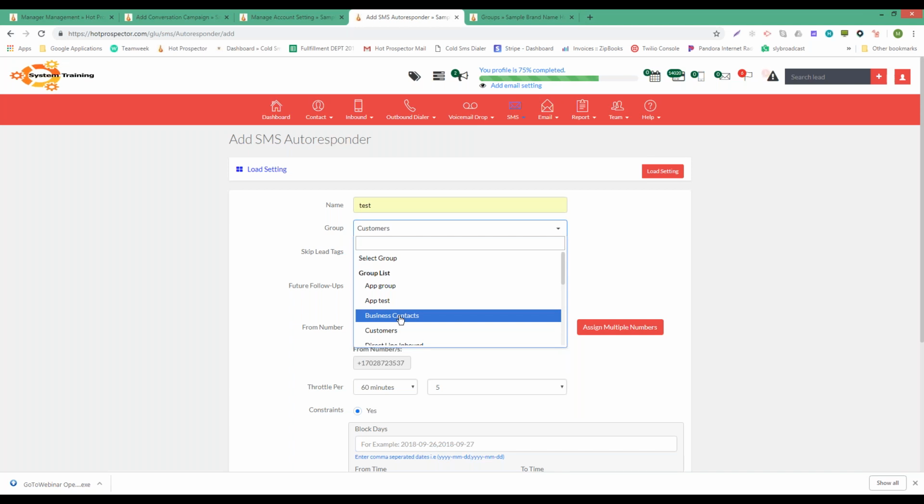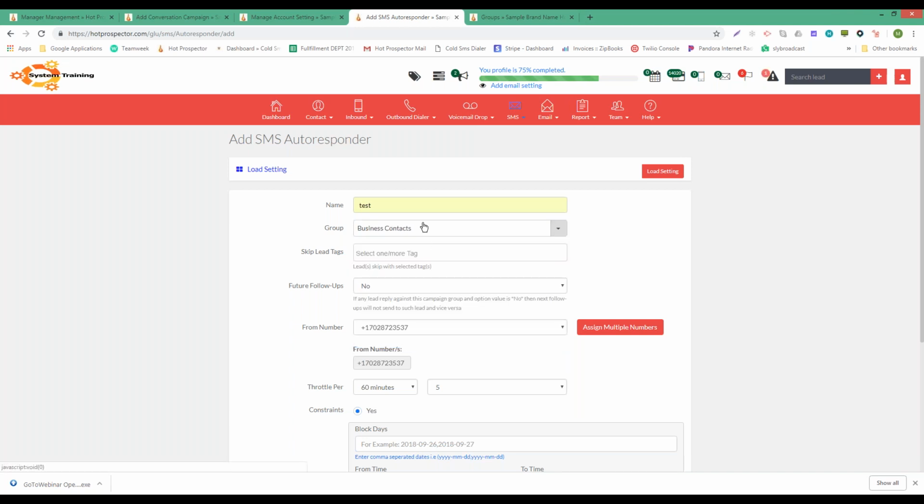So you'll likely be using the same group if you want the same messaging cadence sent to all the same people via voicemail, text message, and email. You'll be picking the same group. So for this one, I'm going to go with business contacts. There's nobody in this group at this time. Skip leads, again, is also available. We kind of covered this one already.